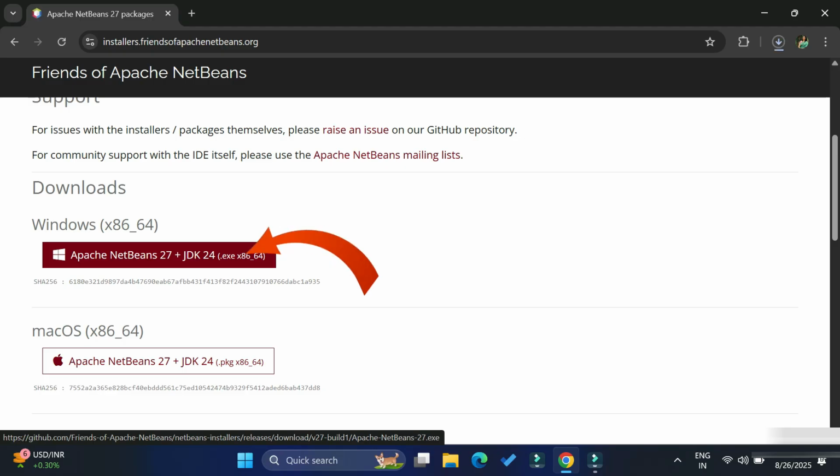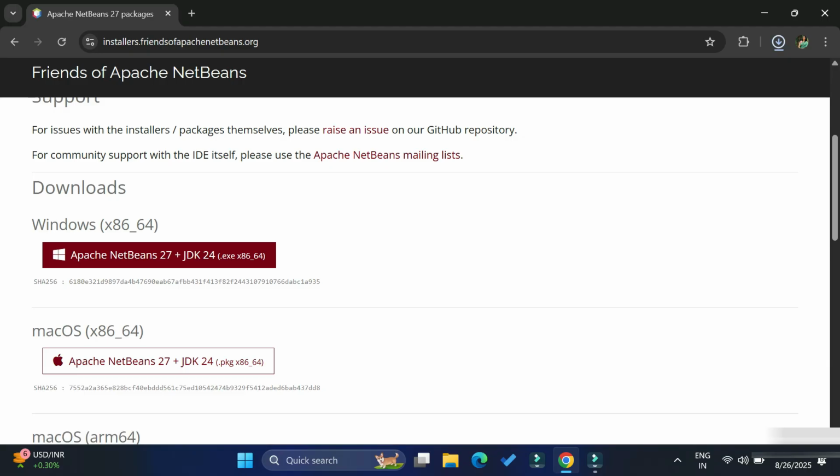Now guys, Apache NetBeans comes with Java JDK. You don't have to install JDK separately. So just click on this button and it will start downloading your Apache NetBeans. It will take a while, so we will wait for it. So the download of Apache NetBeans is done.